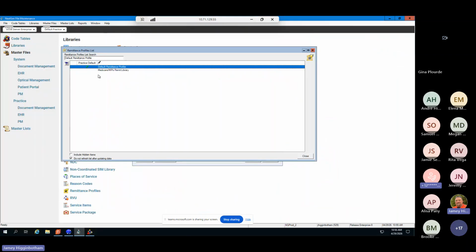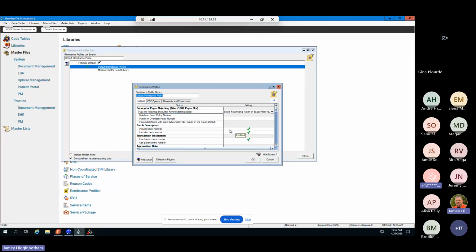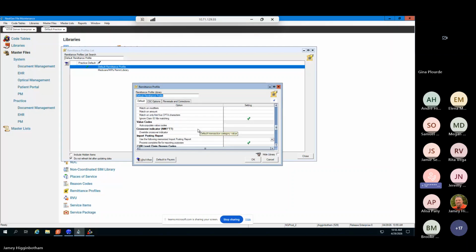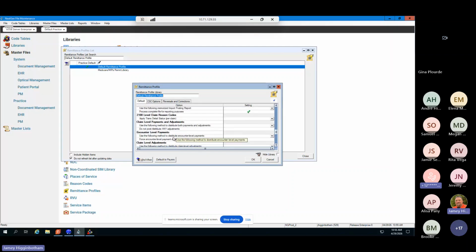We're in the remittance profile. Okay, so if we scroll down to encounter level payments right here, and claim level adjustments. All right. And the options are in your drop downs to your right. So here's where you can choose the apply to remaining line item, the first in, first out, or first in, first out with credit balance. And same thing with claim level adjustments.